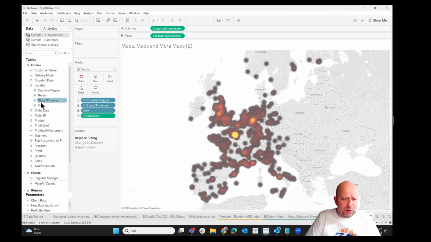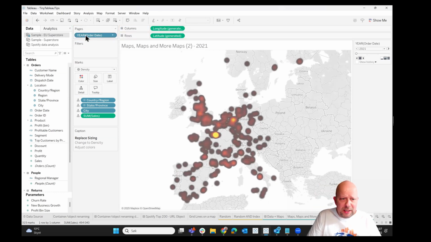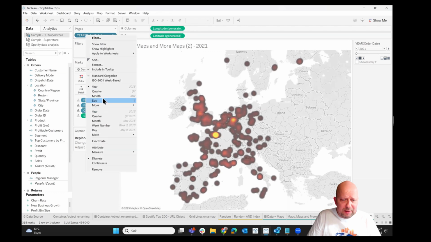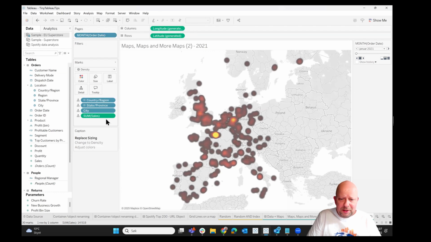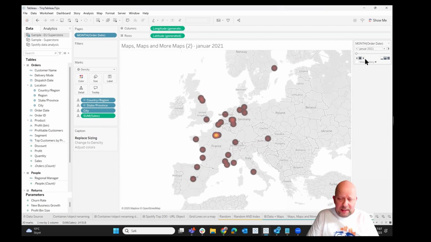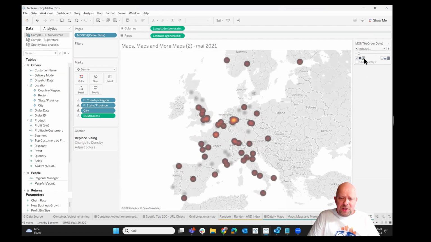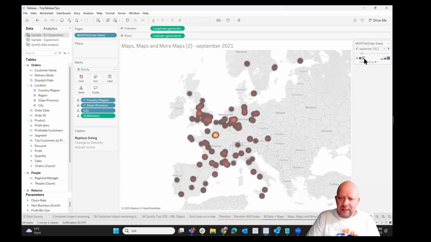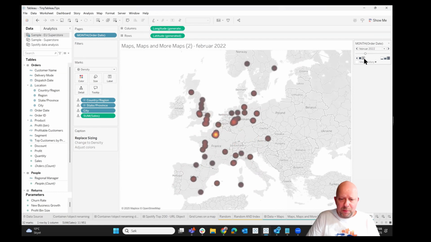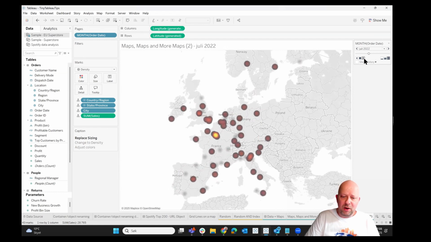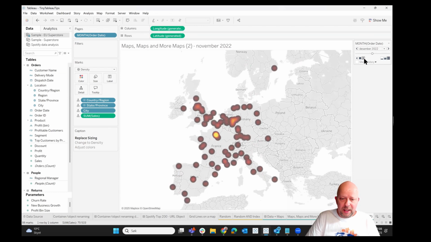And a cool thing we can do, if we have a date, we can drag the order date to pages above the filters. And if I change from year to maybe even look at this per month, I can then on the right-hand side have this player where I can press play. I'm just going to increase the speed, press play, and we see how the data has changed over time for each and every month and year combination, and see if there are any other places where there's a highlight.